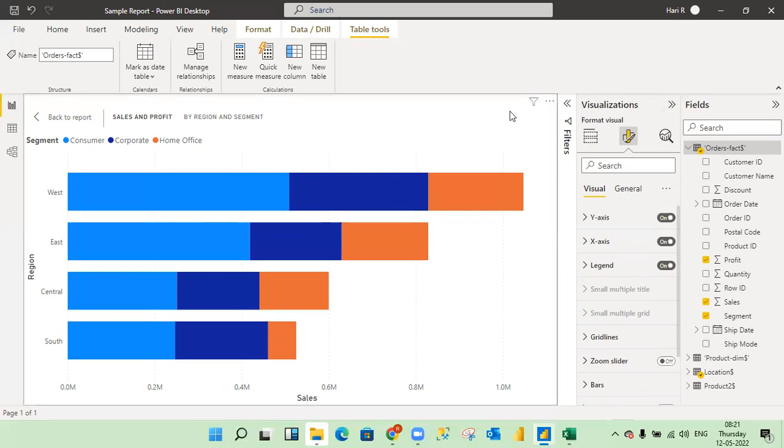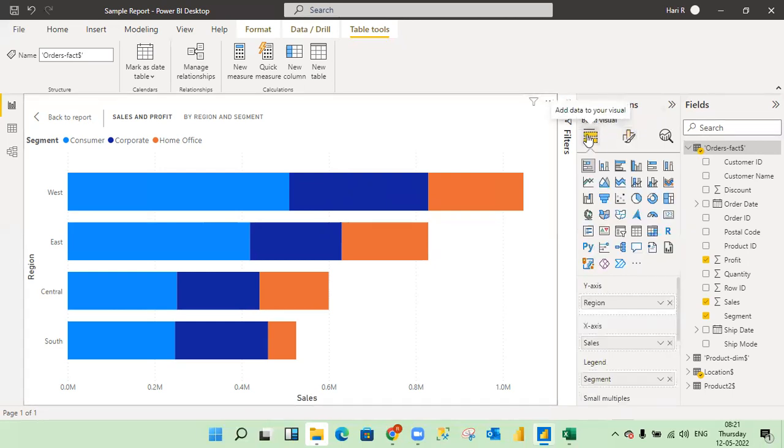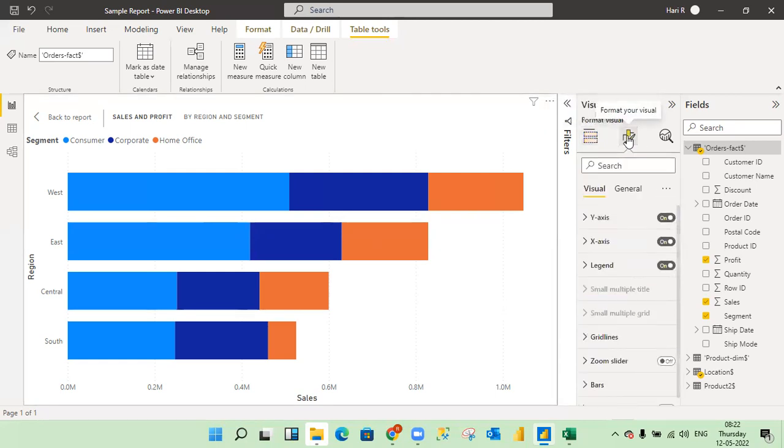Yeah, so at the top we have these options, right? If you select the first one, you can see these fields and all. Okay, if you select this one, format, you can see the list of formatting options for this visual.